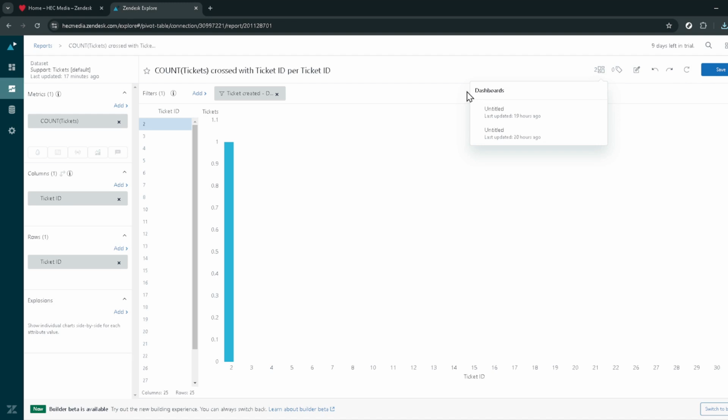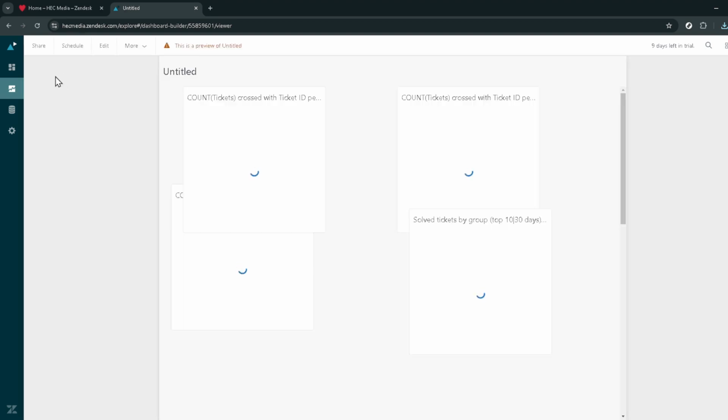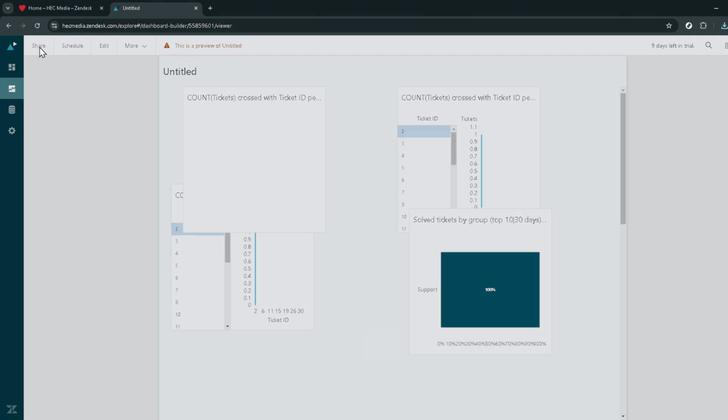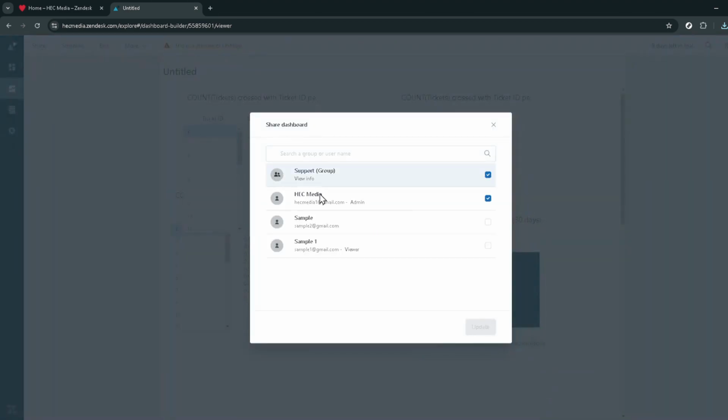Within the dashboard view, it's time to actually share your report. Locate and click on the Share button. This opens up options regarding whom you wish to share the report with. Take a moment to decide who needs access to this information. Zendesk allows you to select specific individuals or groups, ensuring that the right people get the information they need.